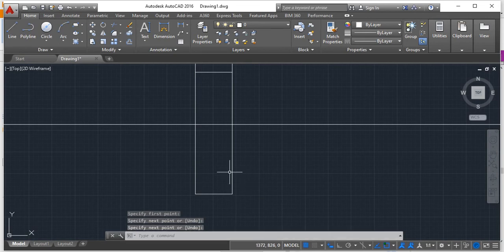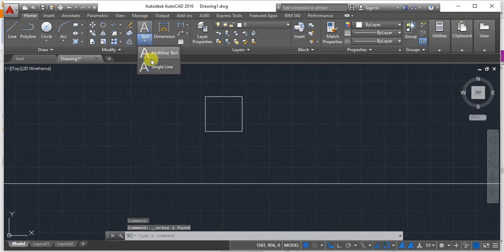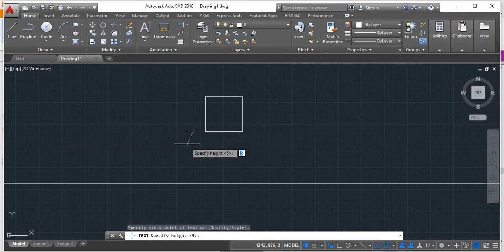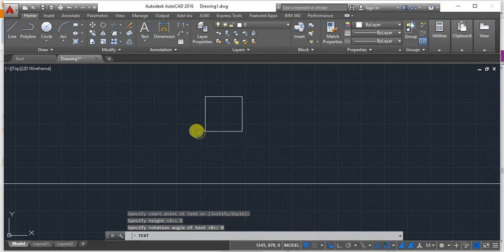Now the biggest problem is how you make the notations to it. Click on this single line, select 5 mm, select any corner. I'm just selecting this corner, which is 5 mm. Then, this is A, this is A dash, B dash, C dash and D dash.